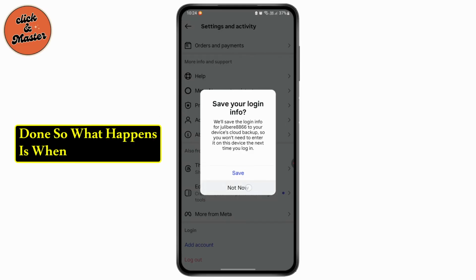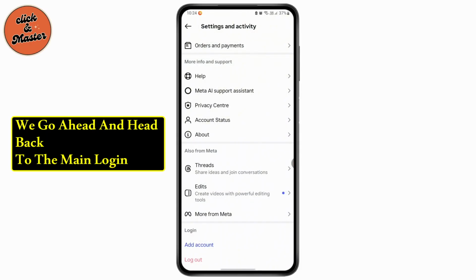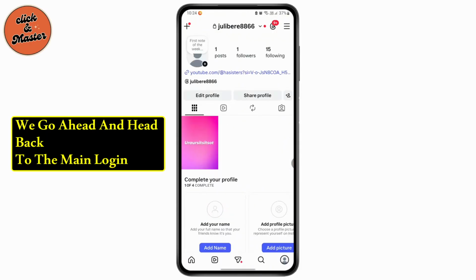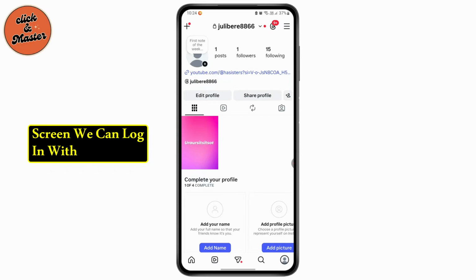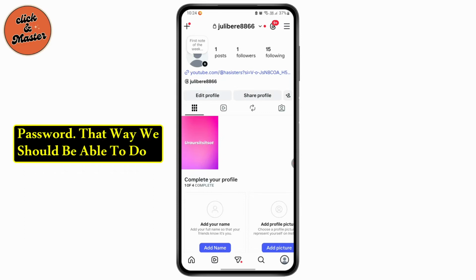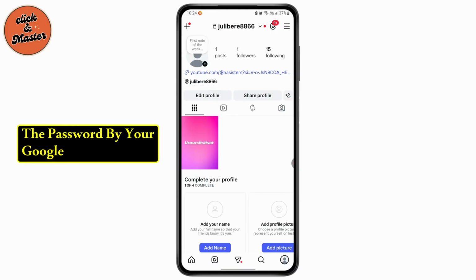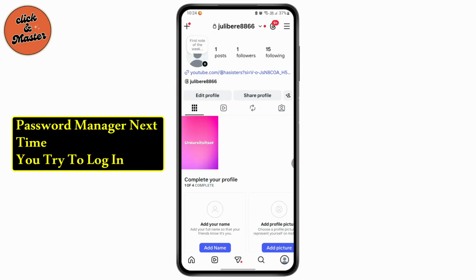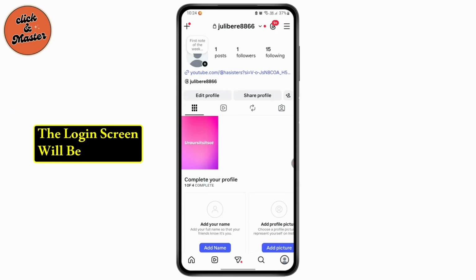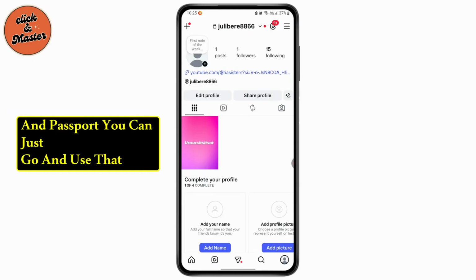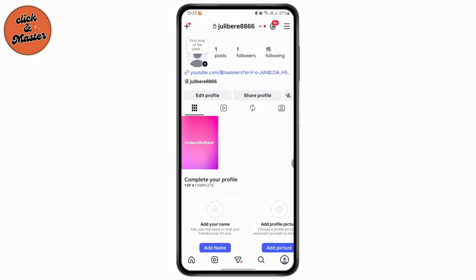And once we've done so, what happens is when we go ahead and head back to the main login screen, we can log in with just one tap instead of the password. That way we should be able to do it. If you have saved the password via Google Password Manager, next time you try to log in, the login screen will be auto refilled with username and password. You can just go and use that method directly as well.